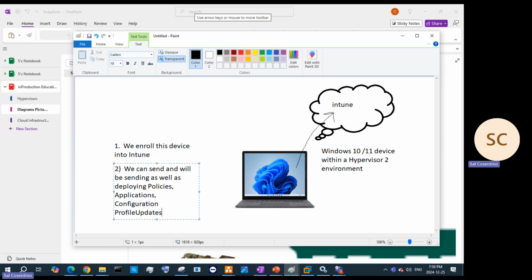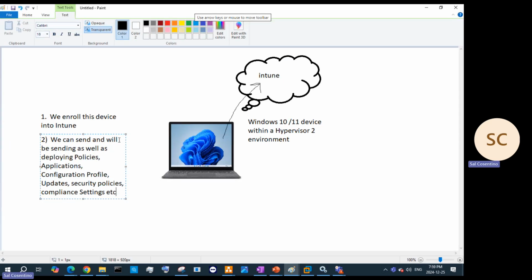like your Windows updates, to Intune, security policies. What else? Compliance settings. So there are also compliance settings that we can send, et cetera. This is just some examples that we're going to be talking about, just to make it a little bit more simple for you, so that we know what we're talking about.